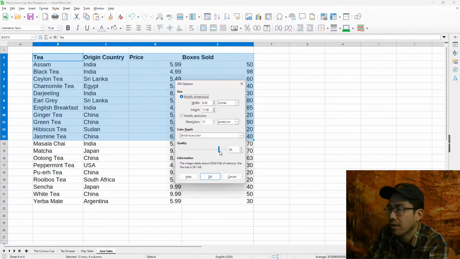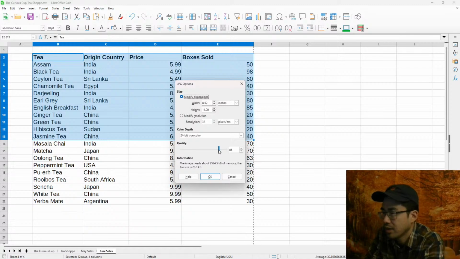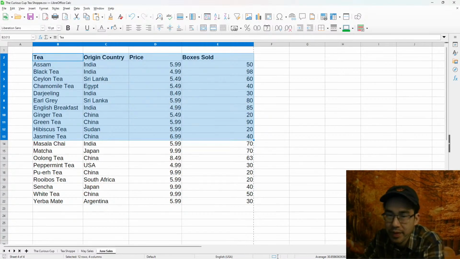Again, I'm just saving a table where it's like black and white. There's not a lot of visual complexity there, so even if I make it smaller, like quality of 40, it'll still be pretty small. I'll put it at 50 just to see. So 15.7 kilobytes. I click OK. Now let's see what I have.